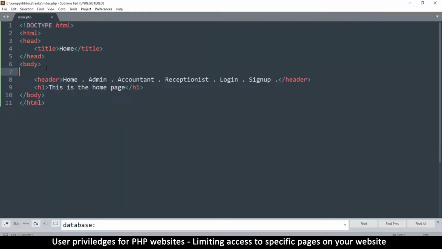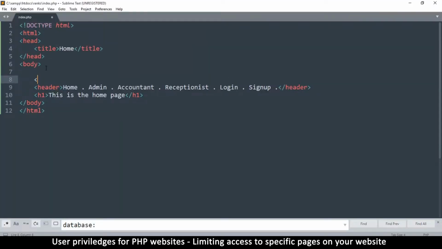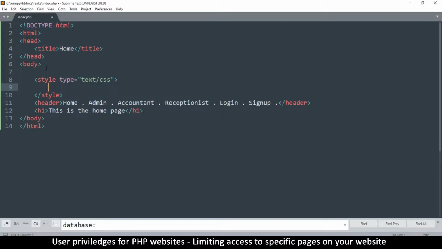Let's put a little bit of styling here. Let's put a style tag. Now you can import your CSS files, no problem. It's advisable actually to do that instead of typing them inline, because when you load your website, if it's an external file, it will be cached, which will speed up the loading of your browser.